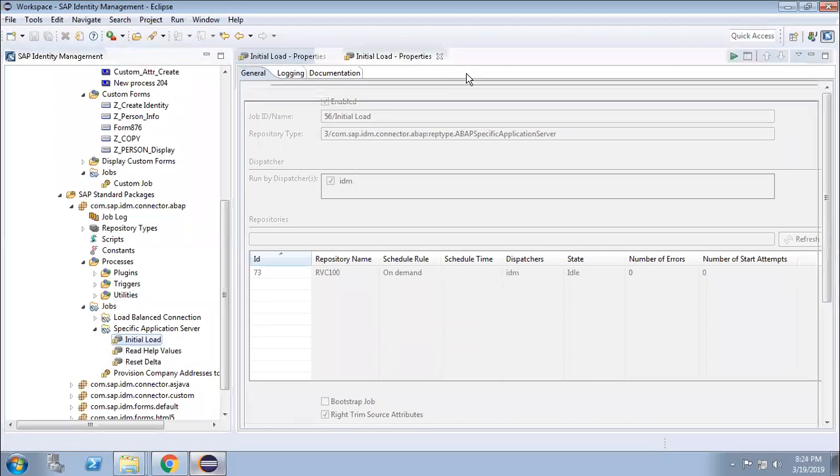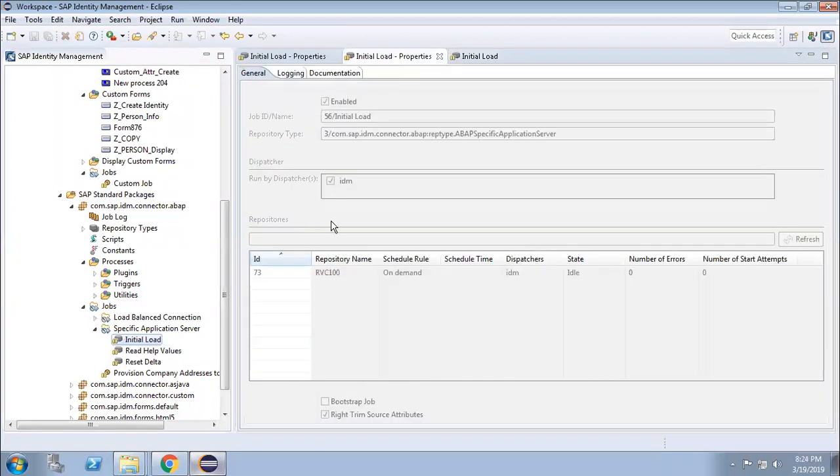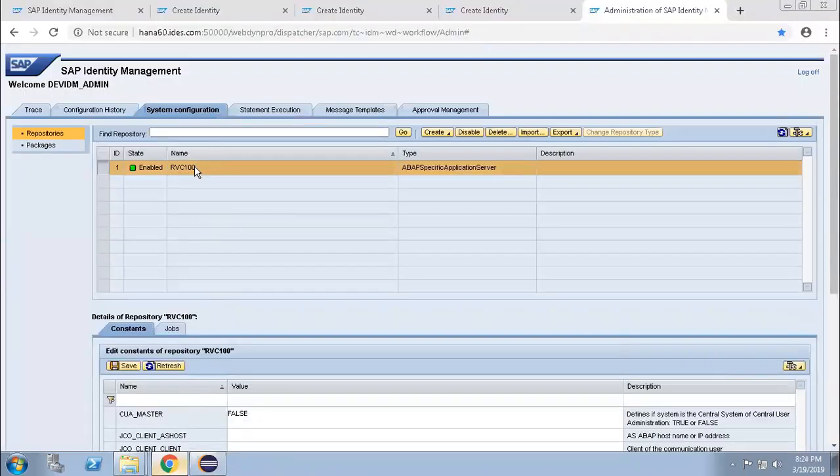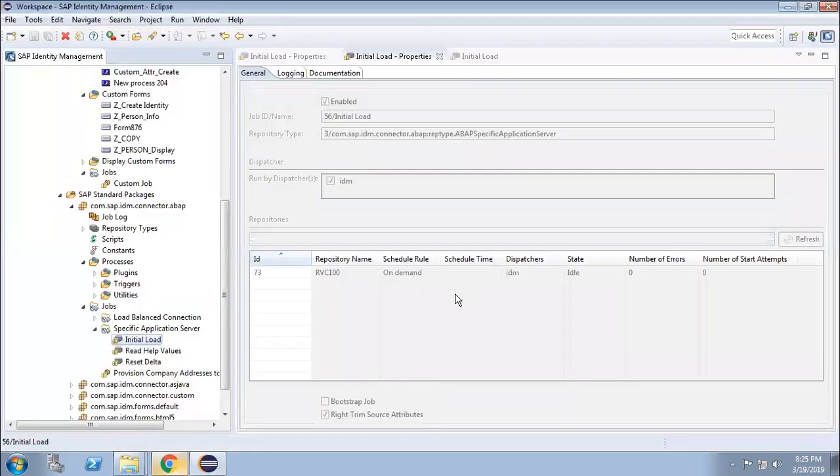So this RVC 100 is nothing but a SID, right? Nothing but the SID, the same name which is created over here. Normally the repository name is created along with the name of the system and the client. Okay. So do we have access to this ACC system as well? Yes, we have access. Since I have not gone into those SAP systems, I have not configured those things.